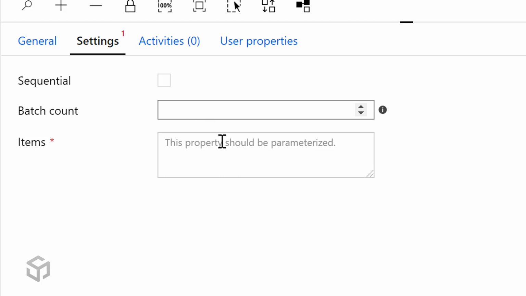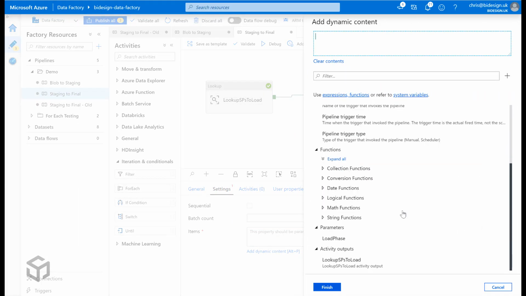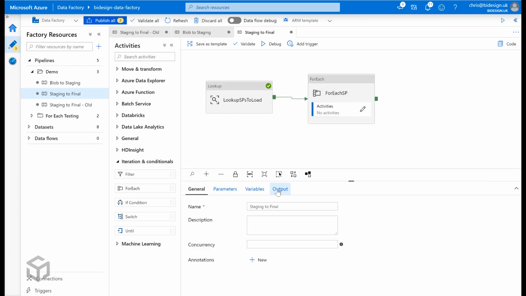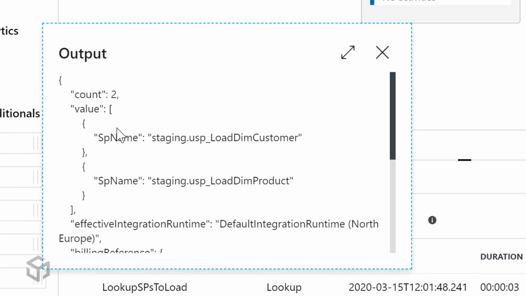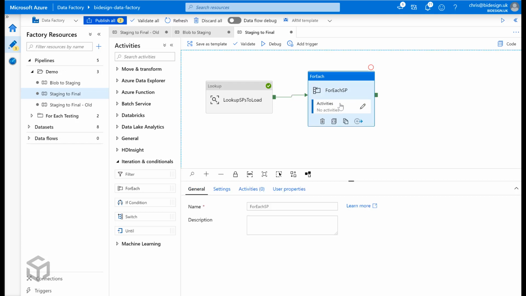and so on. So what we're going to say here in terms of the items is we're going to add dynamic content, and we want the output of look up SPs to load, and out of the output we want the value. So if we just go and double check that based on what we had before in terms of the output of that debug, we want this array. So that's what we've asked for. We've said basically we want each of the items in that array to come through into this for each. So what we can do now is add some activities, or in our case, one activity.